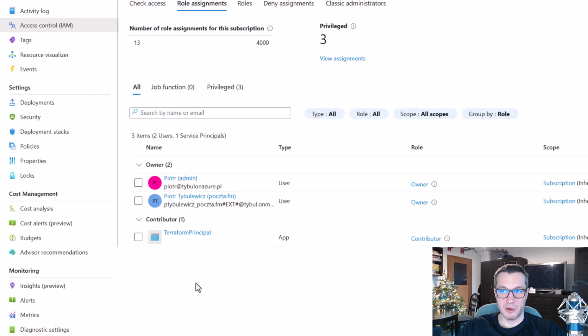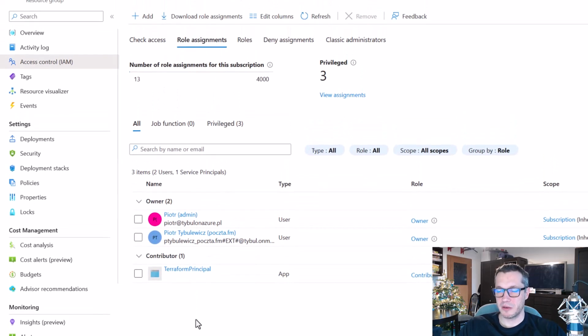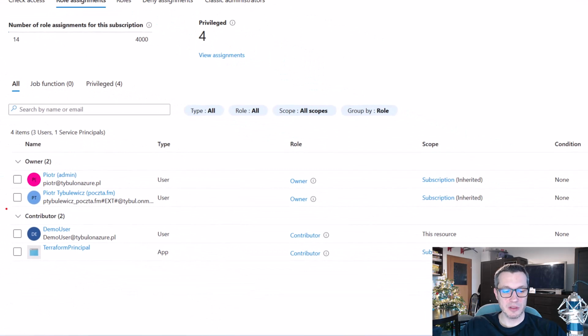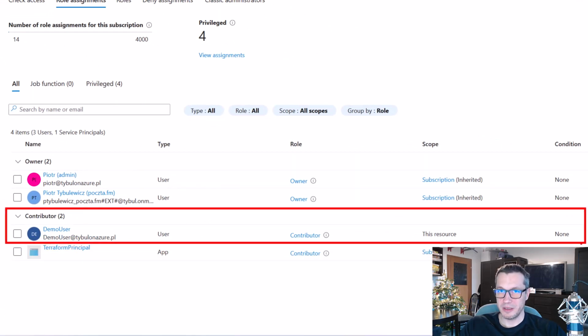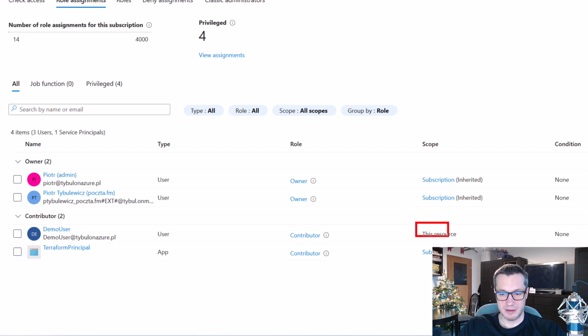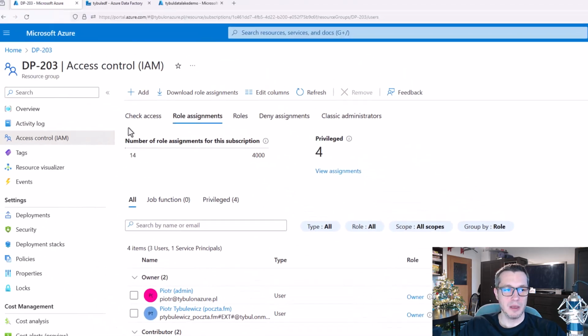All right, so let's select it, and then let's assign this role. And within a minute or so, we should see that the demo user has been granted the contributor role on this resource. Because right now I'm in the context of a resource group, that's why it says this resource.